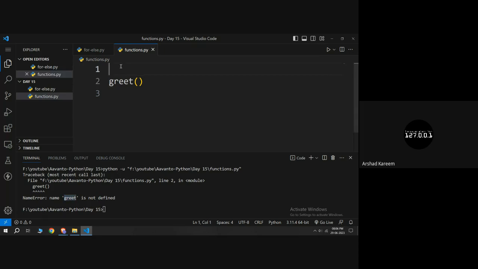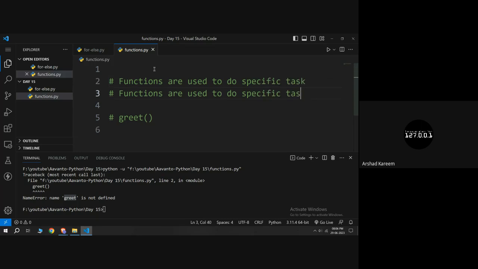Now I am going to define this greet function. How can we do that? For that, first we need to discuss the syntax. Before that, let me give some basic definitions. Functions are used to do a specific task, and also functions are a block of code. Also, we can call functions multiple times. What is meant by calling a function? I will explain.